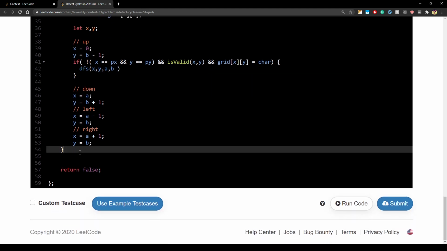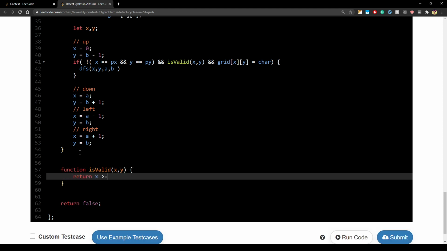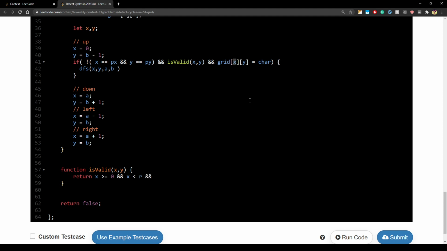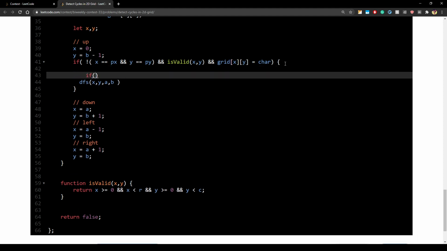So let's write the isValid function first. I'm writing it inline because I'll be using some other things as well. This is easy. X should be greater than or equal to 0 and X should be less than R, because X is the first subscript, so it should be less than the number of rows, and similarly for Y. That means it is inside the grid. That's what valid means. Done. So this is what I have to do for all others as well. There is one more thing which we want to do, which is this.